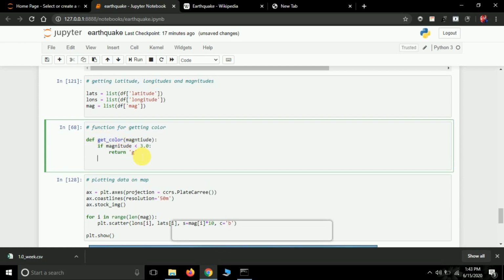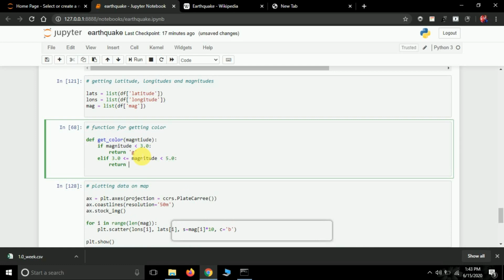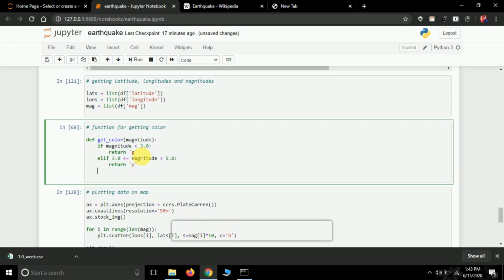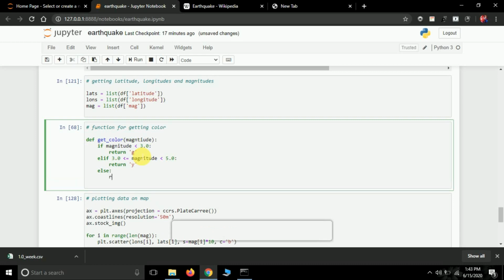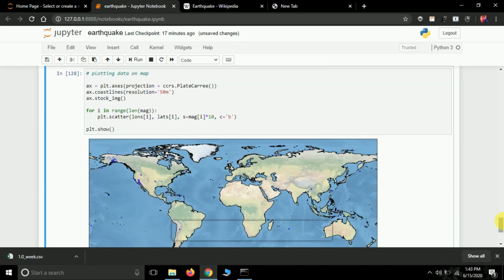Elif 3.0 less than or equal to magnitude and less than 5.0, then we have to return yellow color. Okay, and then else we have to return red color. So this is the thing that we have to do. Let's just run this. Everything is okay.